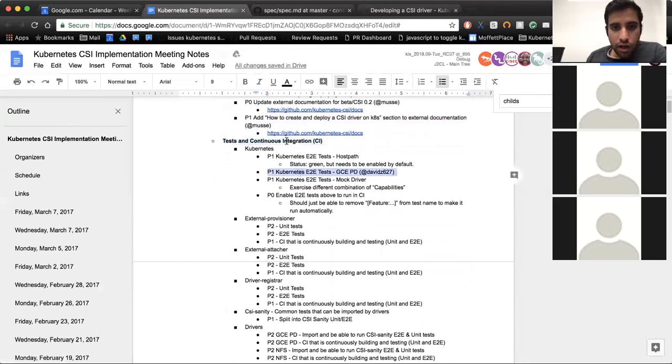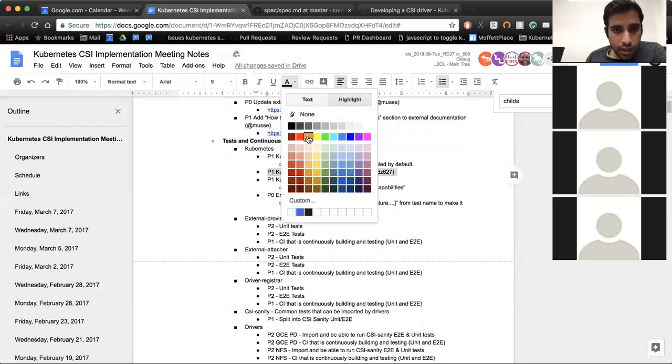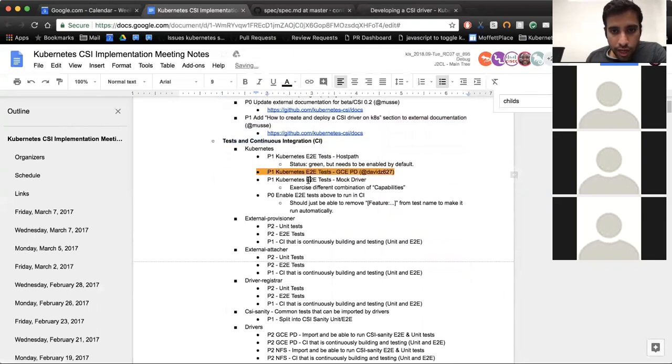David is working on the end-to-end test for GCEPD. I would like to also have the end-to-end test with the Mach Driver running as part of continuous integration, enabled as part of CI. Do we know what the state of this is right now?